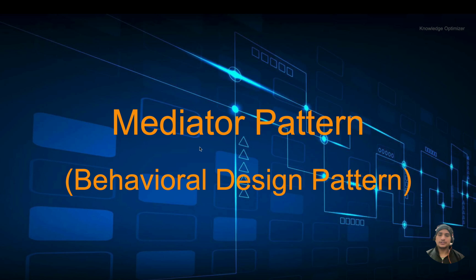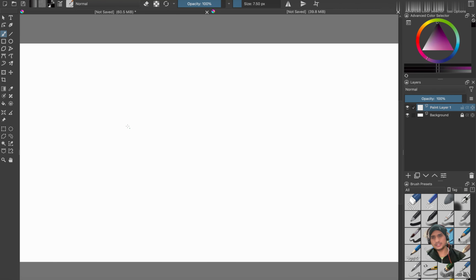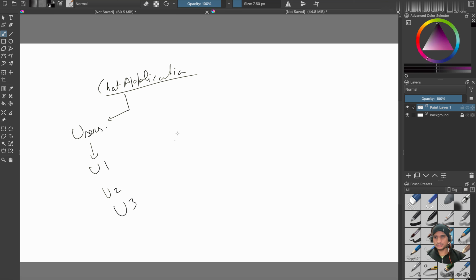I'm Rajat and today we are going to discuss the Mediator Pattern. Suppose there comes a problem where you are building some kind of chat application. Now there are some users, user U1, user U2, user U3. Similarly, there are multiple users.